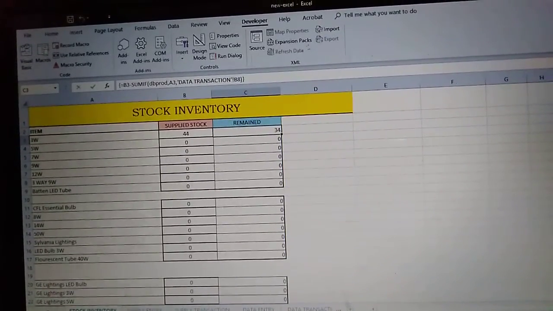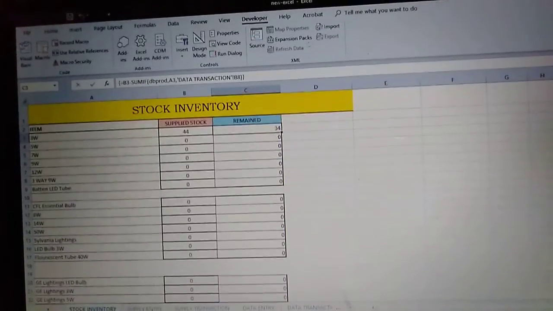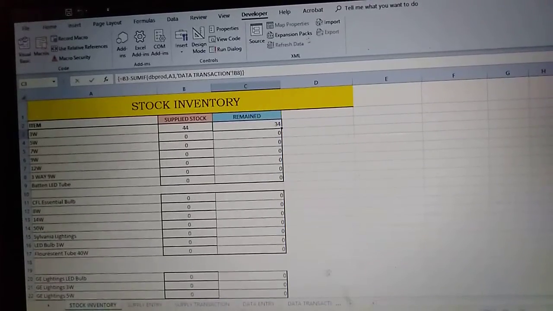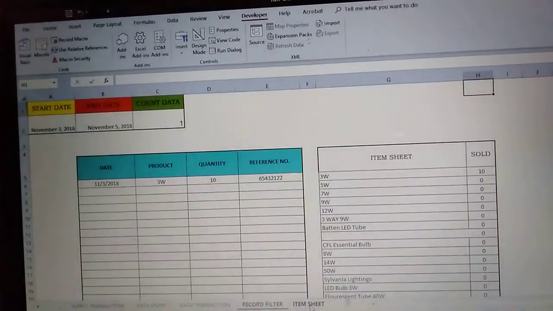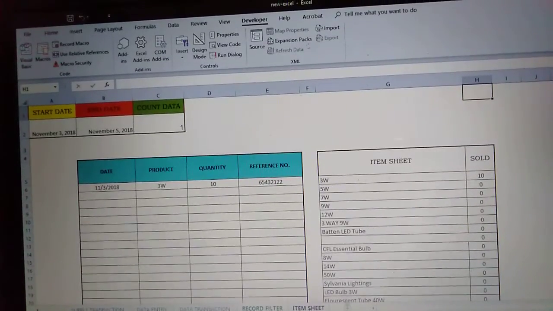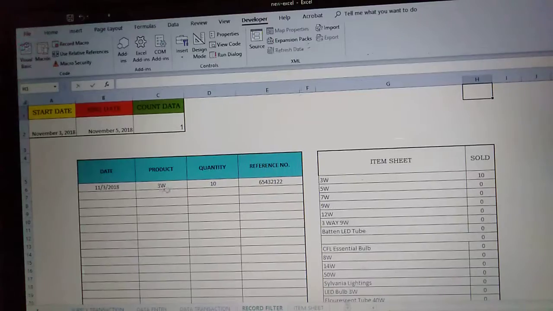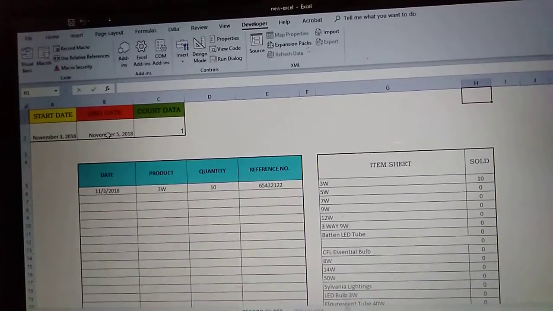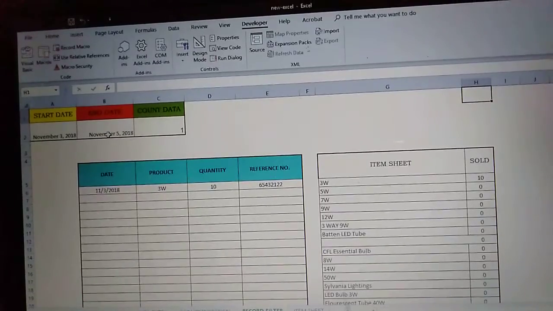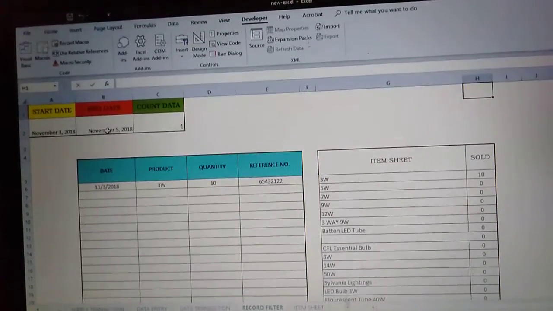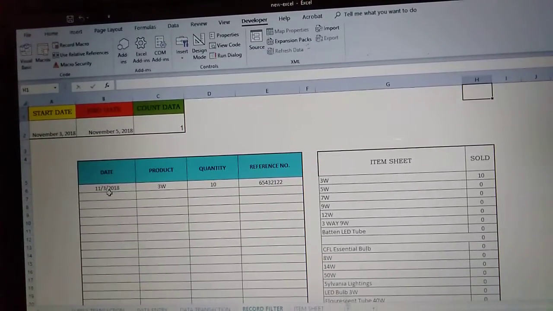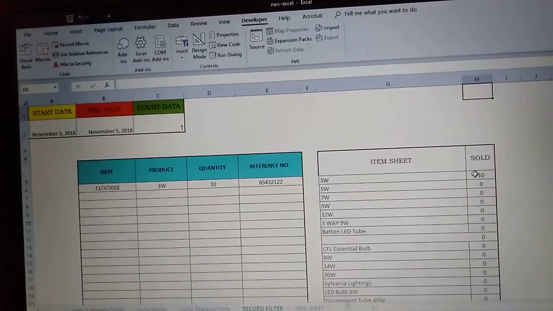Now you'll be asking, where would I see the number of sold items? That is where we go to our data transaction and then the record filter. Here, we see that the data is already here. That is because I set the date from November 3 to November 5. But we don't have data for the date of November 5, which is why it only displayed the November 3 transaction. And here you can see the number of sold items.